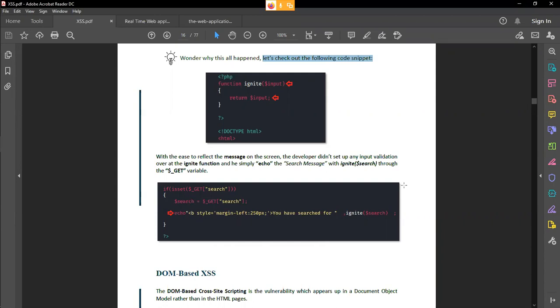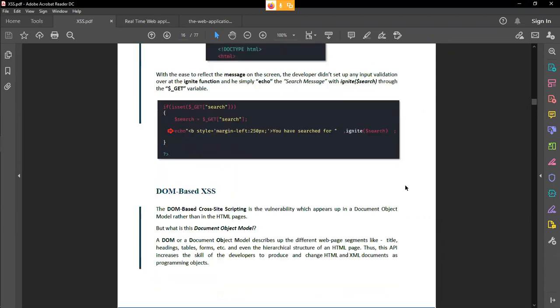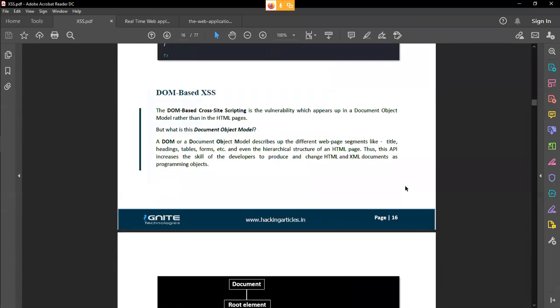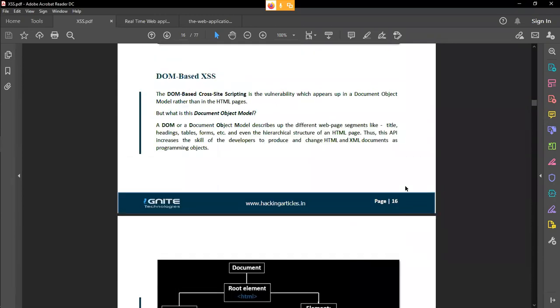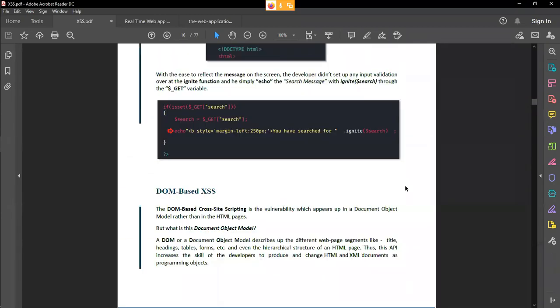The vulnerable code depends on the application and what kind of data it is looking for. For example, if you search for DOM-based XSS, the DOM is the most important thing. DOM-based cross-site scripting is a vulnerability which appears in the Document Object Model rather than in the HTML. DOM means the document, the environment that you're working in on the website. And what exactly is the Document Object Model?